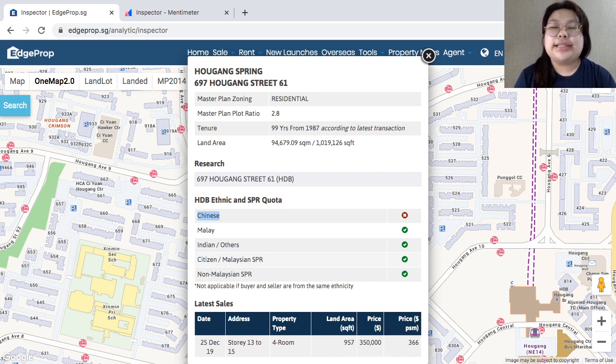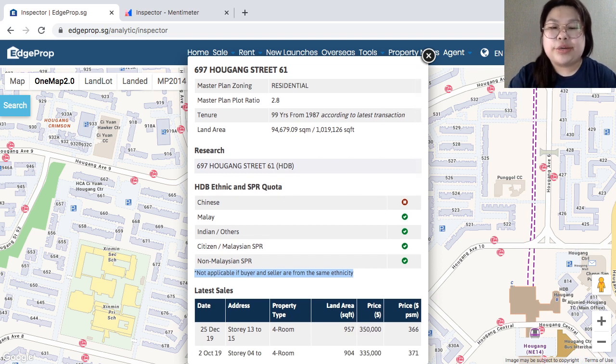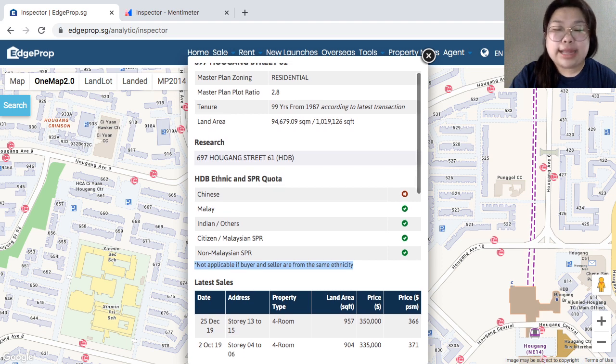The answer is maybe, because if the buyer and seller are both the same ethnic, they would still be able to buy. So in this case, if they are both Chinese, yes, they can still buy. So take note that it is not applicable if the buyer and seller are from the same ethnic. Of course, if you see a green tick, it is good to go. These ethnics definitely can buy.